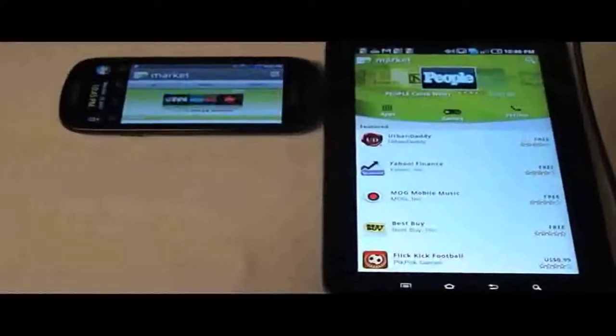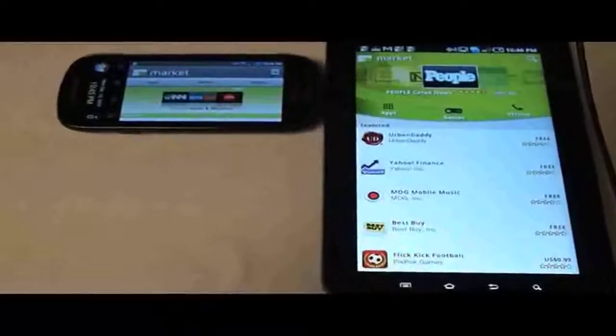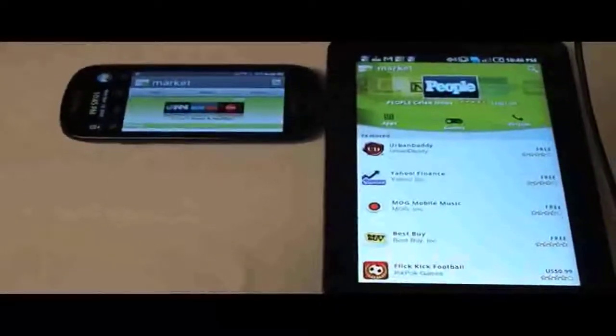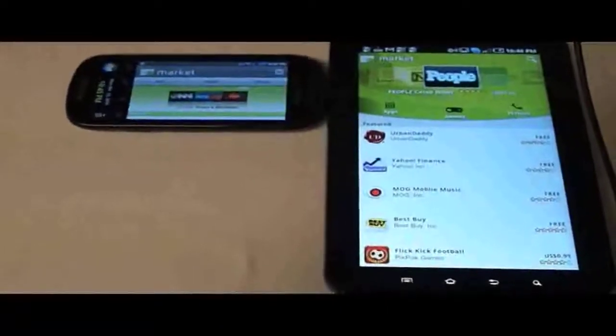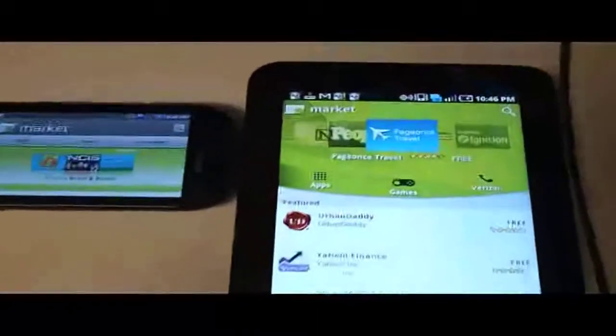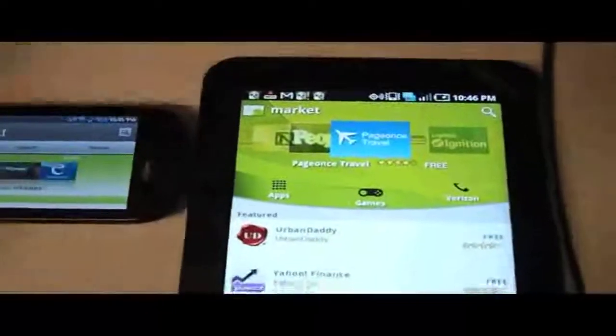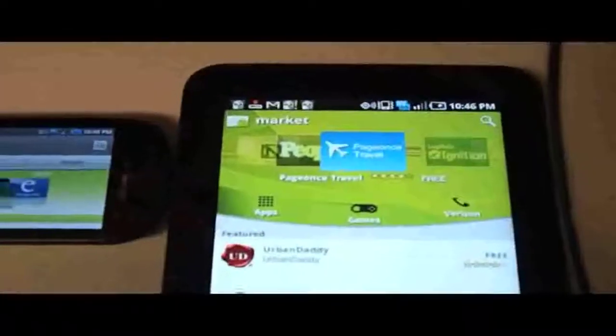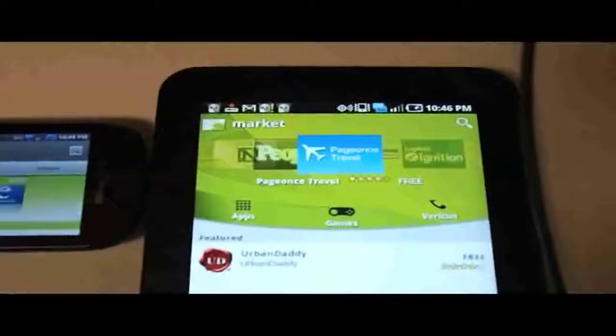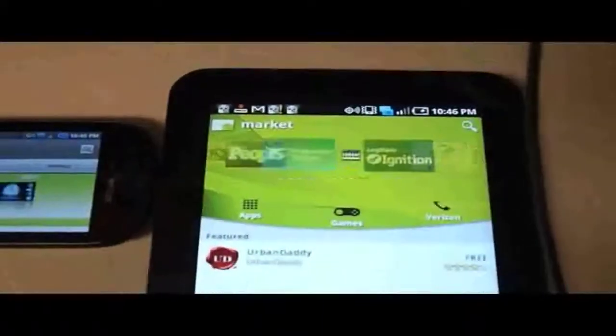Going to take a quick look at the new Android Market update. As you heard, the Android Market will be updating to all devices that are 1.6 or better, and it features this really cool scrolling carousel at the top. If you wait and watch for a second, it's going to actually change to the next app. Right now you can see that Page Source Travel is there, and then it's going to move over to the next app in just a second.